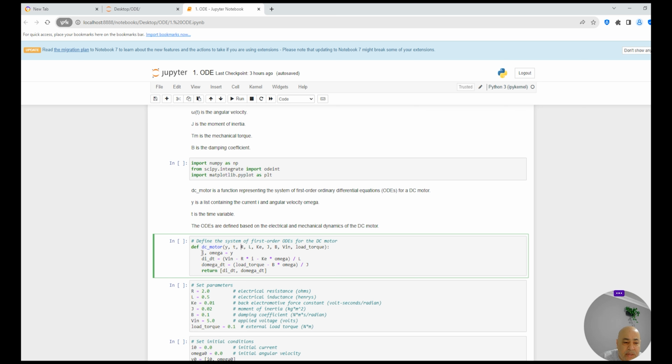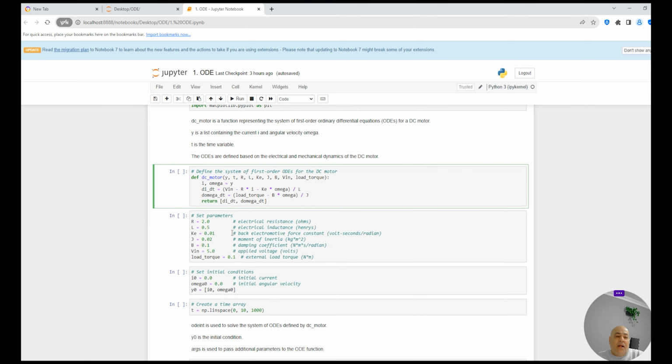Then I defined y to equal, assigned I and omega into y, and then I said dy_dt is equal to Vn minus R times I minus Ke times omega, all of this over L. And then I said d omega_dt, which is the rate of change of omega with respect to t, is equal to load torque minus B times omega, over J. And then I returned this array, which is the rate of change of I with t and the rate of change of omega with t.